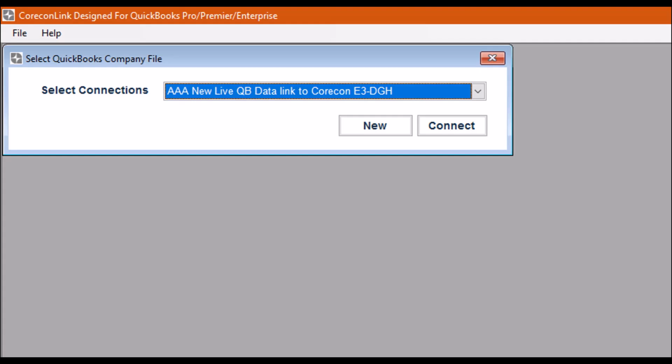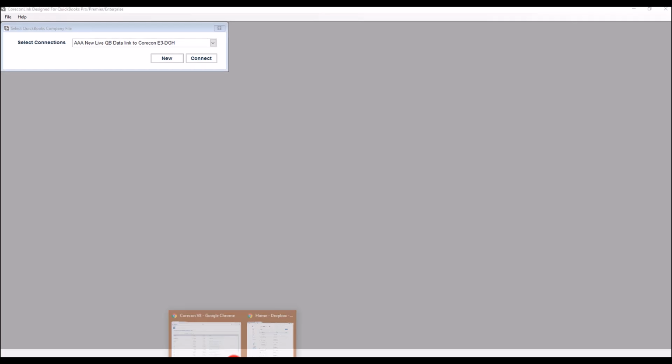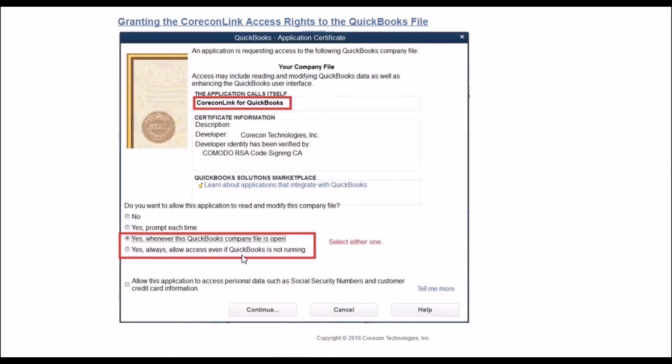Once that's done, there is a security certificate that will open on your screen. If it doesn't pop up on your screen, scroll down here to your tray, and it's usually blinking. When you click on it, you're going to see a security certificate that looks something like this. This security certificate from QuickBooks is asking if you want to grant CoreCon link for QuickBooks access to your QuickBooks company data folder. We suggest one of two of the options.